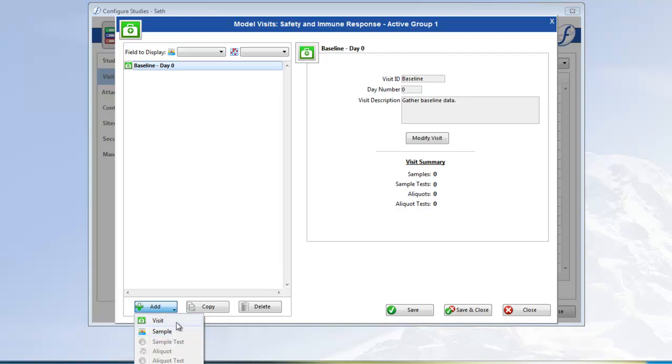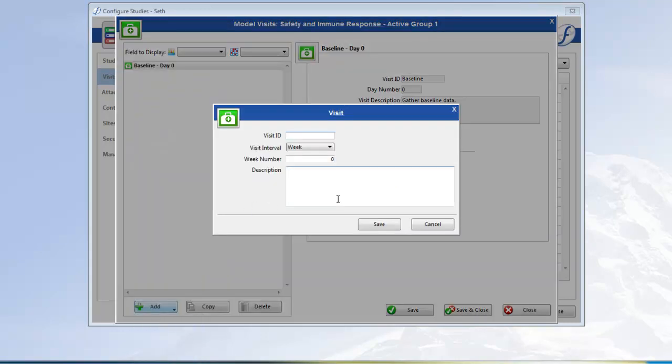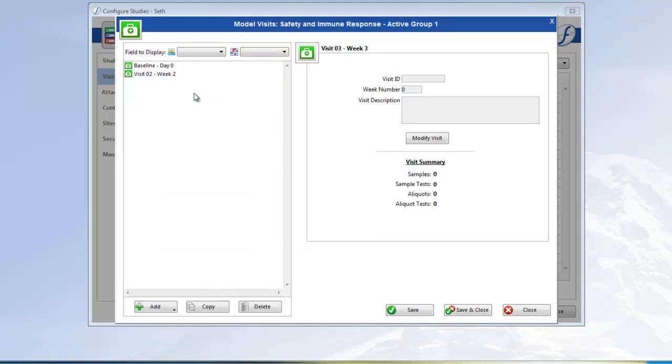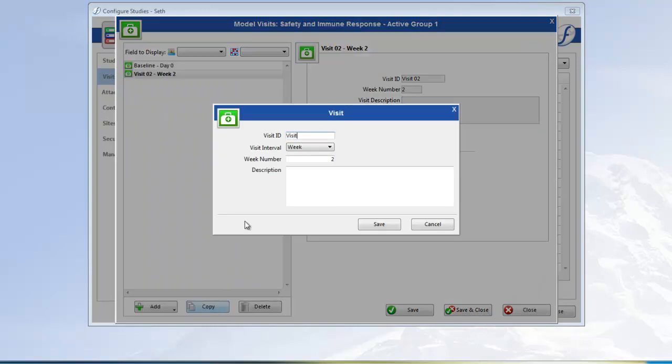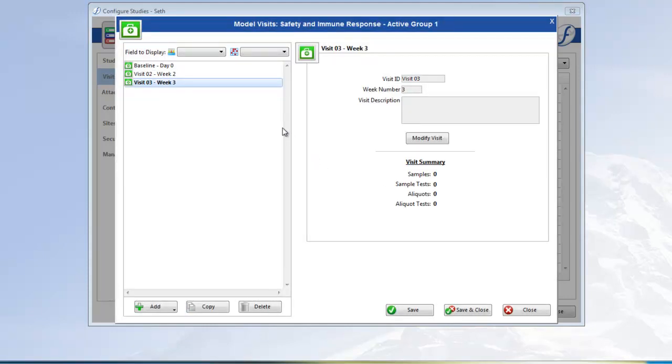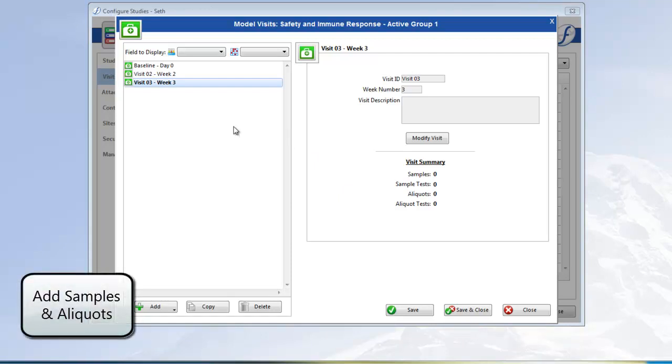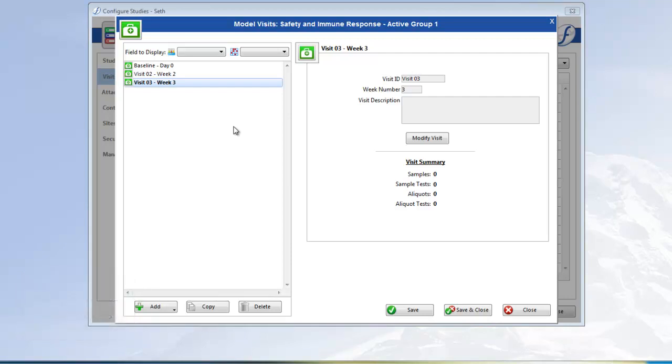I'm going to create 2 more visits so we've got some to work with. Since my third visit is very similar to my second visit, I'll just highlight Visit 2 and click Copy. I'll rename it and change it to be Visit 3 and Week 3. And voila, 3 visits. Now let's determine what needs to be collected and ordered at each visit, and what sample and aliquot field data we want automatically entered for the received samples.